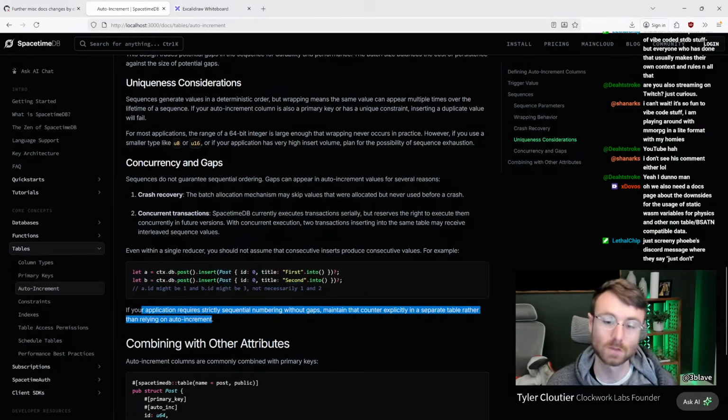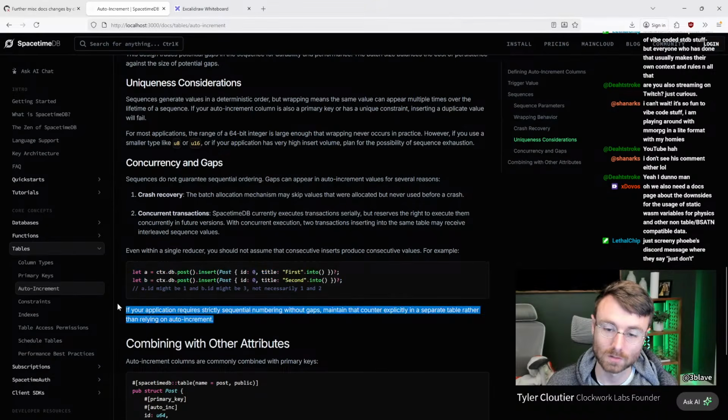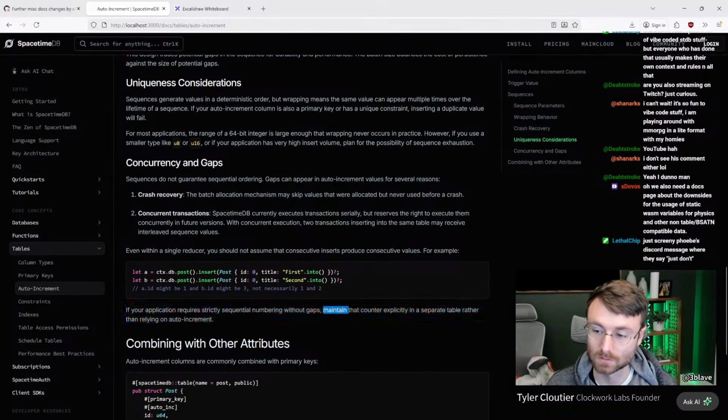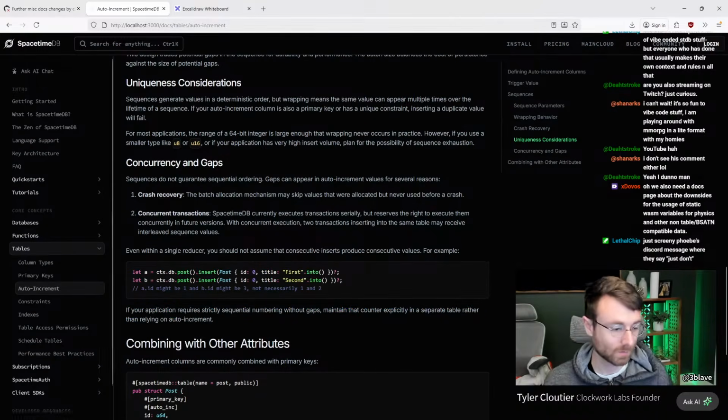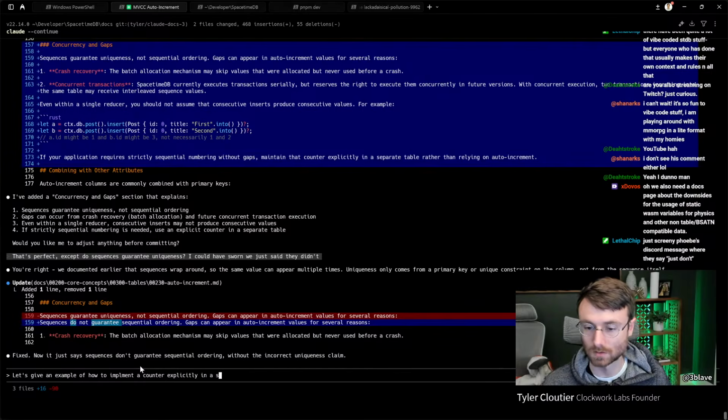But also, yeah, if you don't want to use a sequence, an auto inc thing, I guess you could just do this. Let me give an example of how to implement a counter explicitly in a separate table.